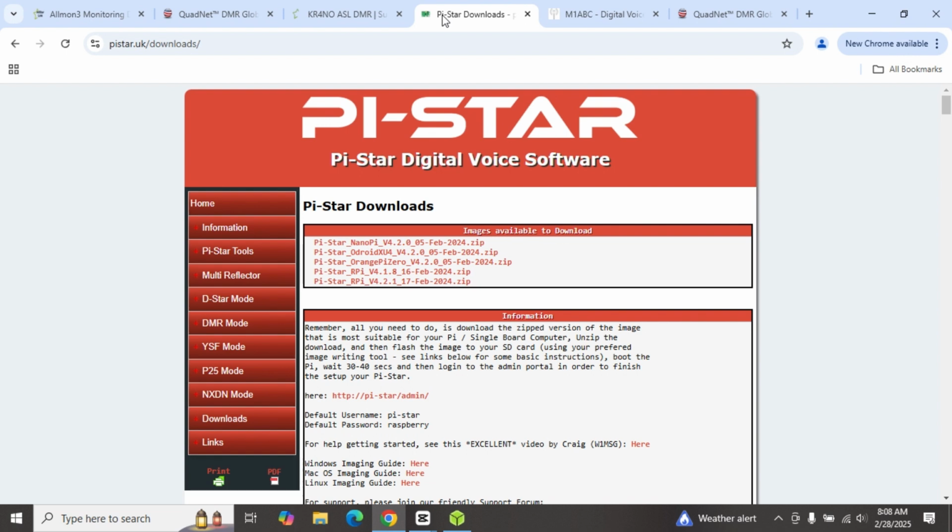Assuming you have all of that, first thing you want to do is go to the Pi Star software, go to downloads, and go ahead and download this RPI version 4. That looks like the latest one. Download it to your computer. Do not unzip the file though.